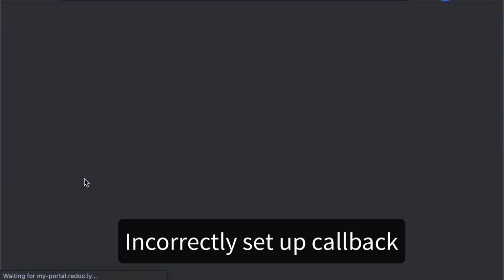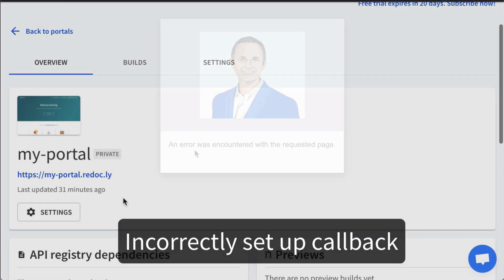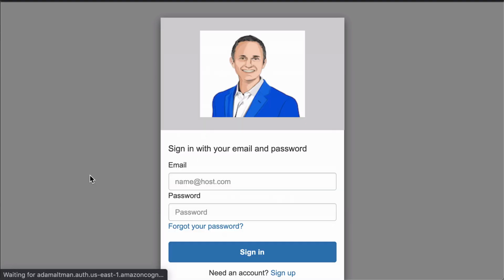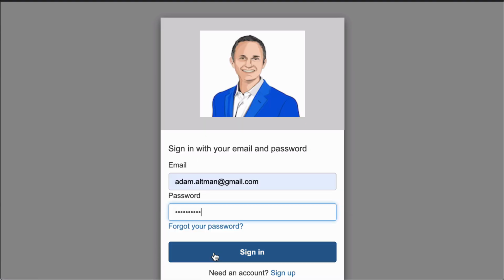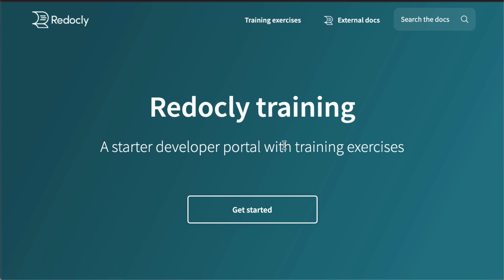Here is what it looks like when the callback URL is not configured correctly. When I try to access my portal, I'm redirected to the identity provider. If I use an incorrect email or password, I won't proceed. If I use a correct email and password, then I'm redirected to the portal content.